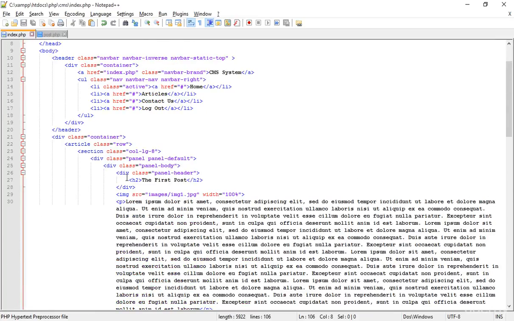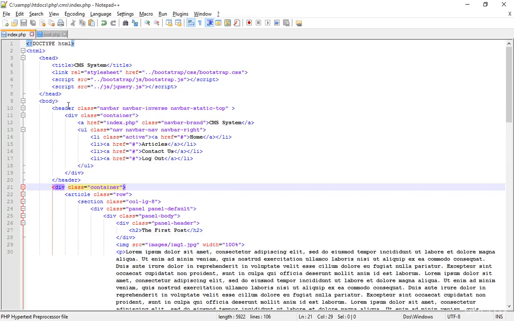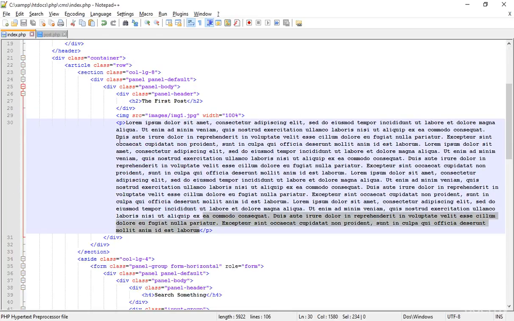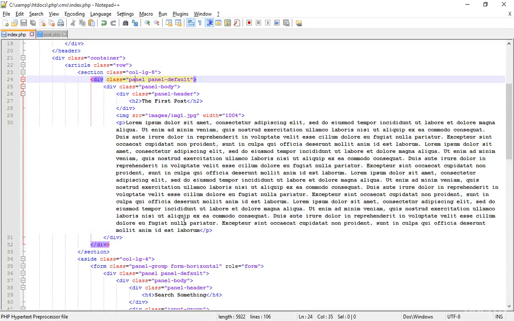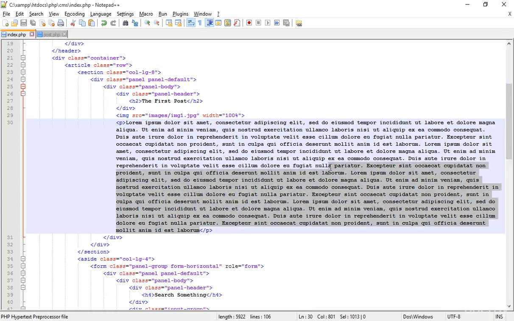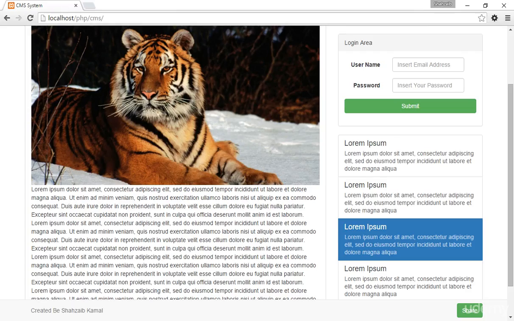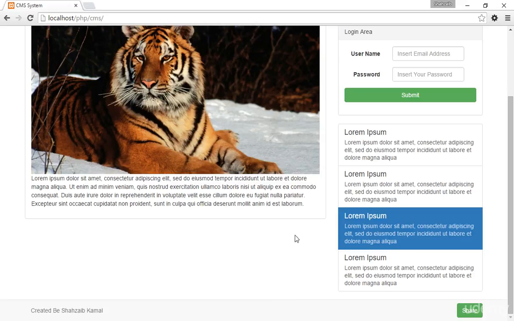Where is the container area? Here is the container area, after the header. Now in the container area I'm going to delete some text. This is the text which is inside the first panel, so I'm deleting the text here. All of the text has been deleted by me. Let's refresh that. Now you can see that I deleted most of the text from here.